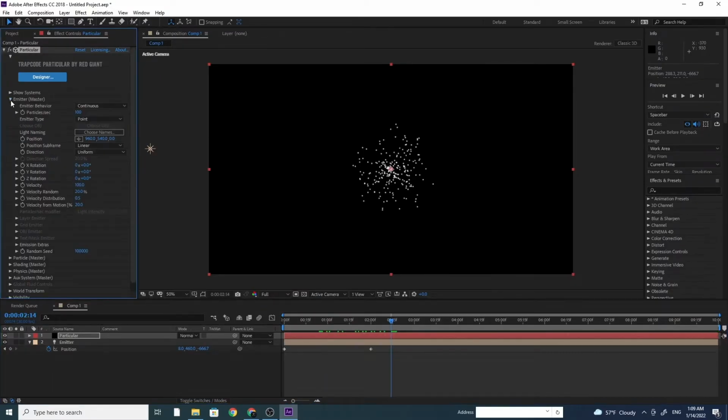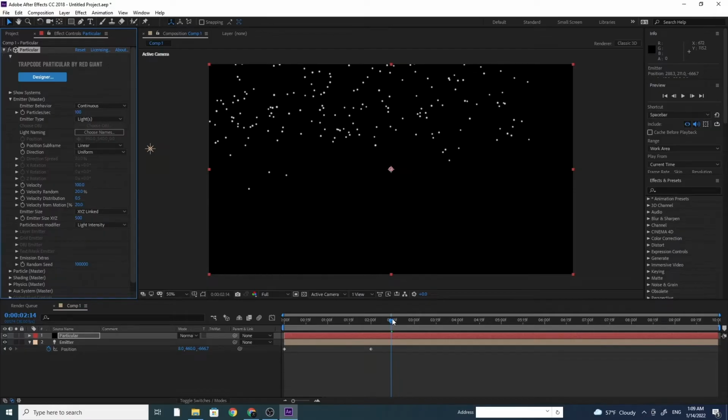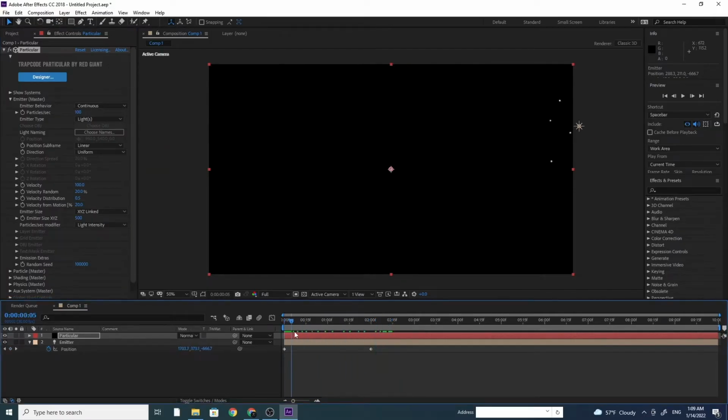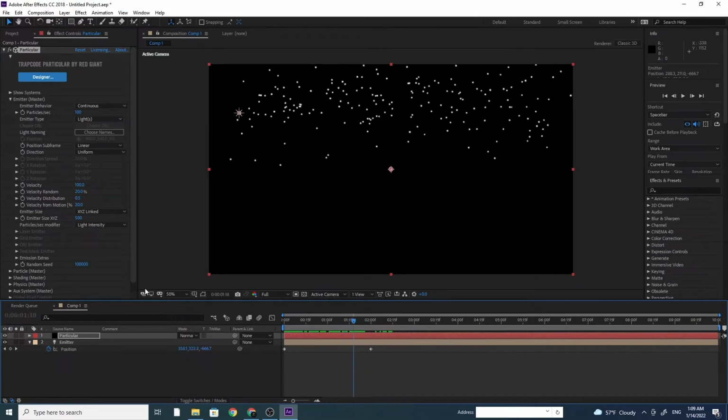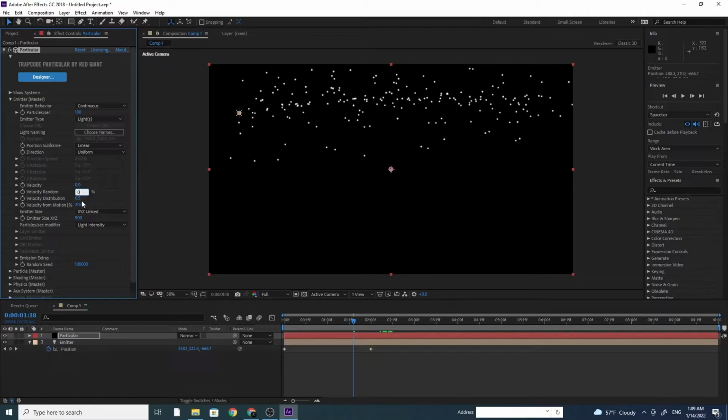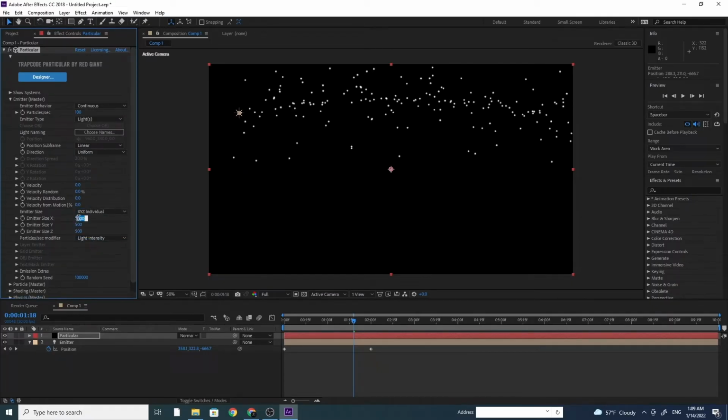Go to Emitter, Emitter Type, Light. Change velocity, velocity random, velocity distribution and velocity from motion to 0. Also emitter size X, Y, and Z to 0.